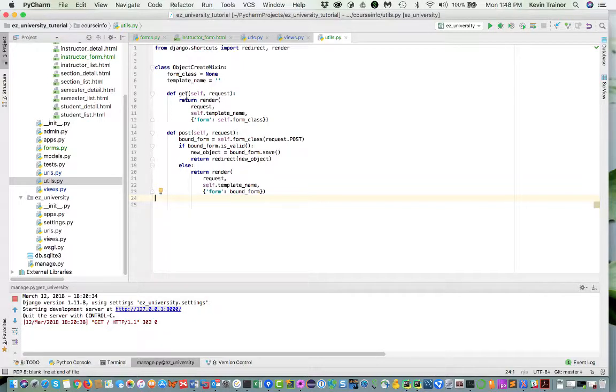In the get, we're going to render. We have to pass the request. We have to pass the proper template. Of course, that's going to change for each of the views. So the first view that we have is for instructor. So we're going to say that the template is instructor_form.html. So that's what's going to come through. And then we want to pass the form and the proper form class. And of course, this time it's going to be the instructor form class.